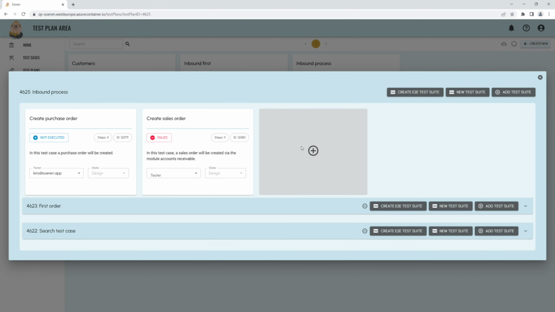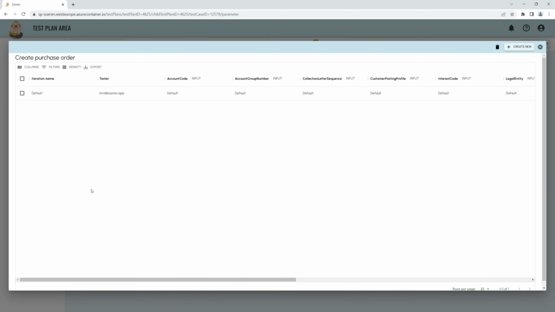Click on the button Open Parameter on the requested test case in a test plan to open the parameter page for the test case. Here you can see the parameter and the associated iterations of values. The fields iteration name and tester are always available regardless of the test case. All other parameter fields are defined by the test case.